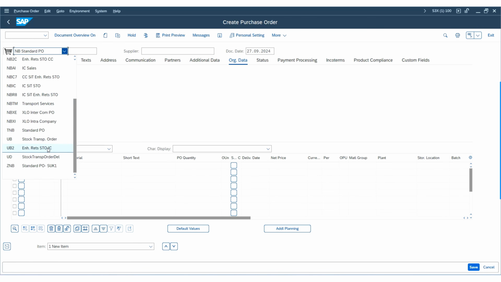Document types are part of the configuration settings in SAP, where you define the type of procurement you are performing. Different document types can be created for various procurement scenarios: import procurement, domestic procurement, service procurement. Import procurement is a separate document type for importing materials. Domestic procurement is the standard document type for procuring materials locally. Service procurement is a distinct document type for procuring services. Select the appropriate document type based on your procurement requirements and the configuration settings. For now, I am selecting ZNB as the standard purchase order document type.